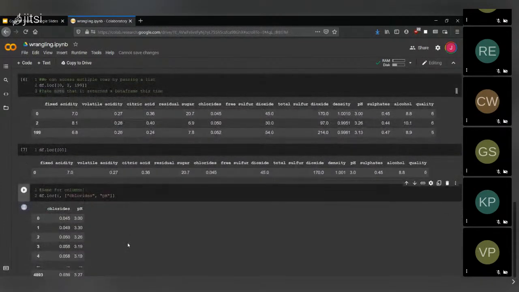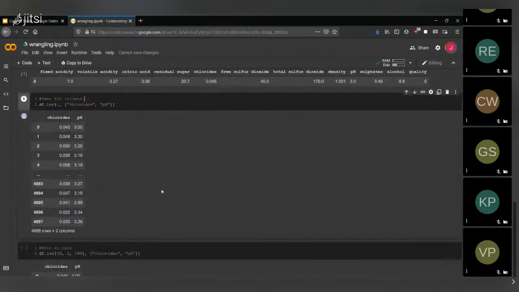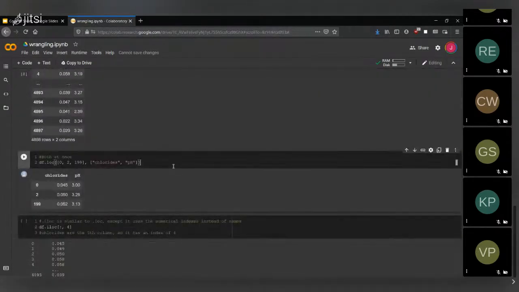We can do the same for columns. So if we wanted the chlorides and pH columns, we would call loc colon, comma, chlorides, pH. And that just gives us the same data frame, but only with the chlorides and pH. We can actually do both at the same time. So if we only wanted certain rows and certain columns, we can just put both of them together and we can access just 0 to 199 and just the chlorides and pH.